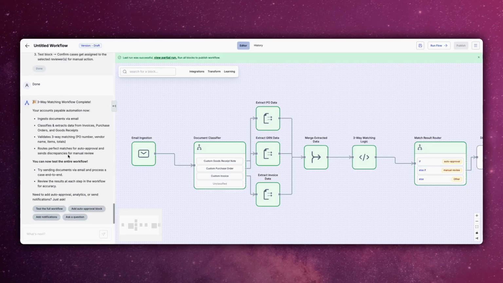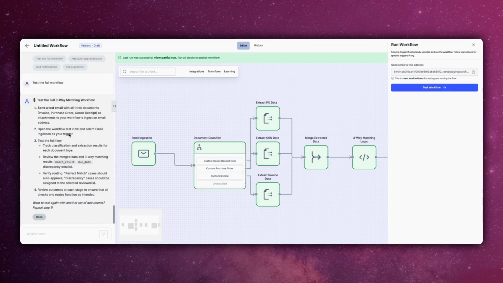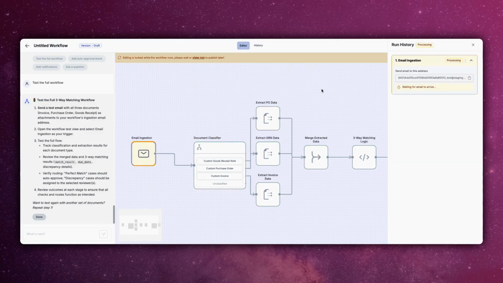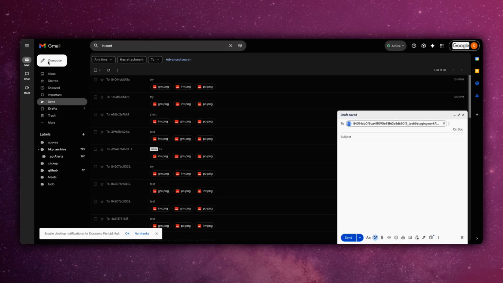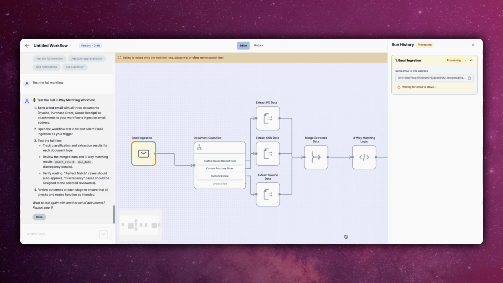The workflow has been set up now, and we can now test the full workflow. Here we can select the option, and currently, since we have only one ingestion method, we can see the email has been selected. We can simply copy this mail and test the workflow. Now the system is waiting for the email. Let's send the email with the same files as before. Once the files are received, all the subsequent blocks should trigger in sequence, and we should see the same result as before.